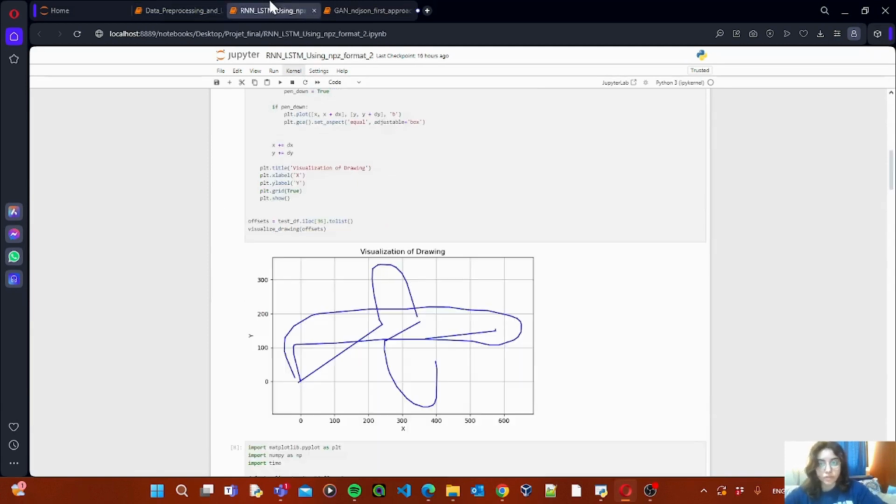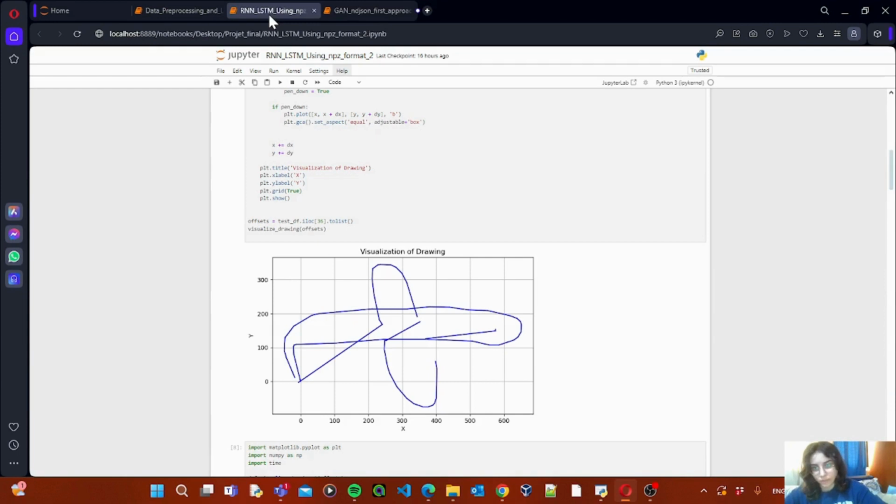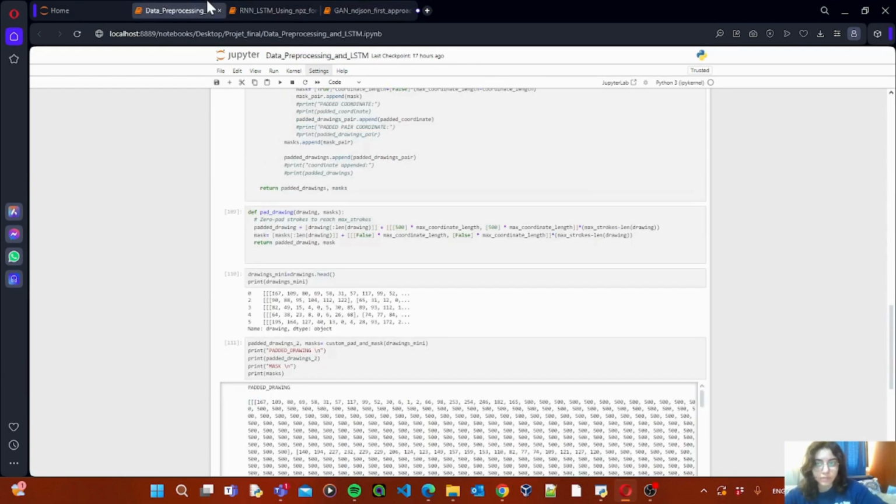We did some visualization on NPZ data. This is an example, and on NDJSON files, and we could see that we had better data with NDJSON files. Even though NPZ files are better for our NN models, we had to stick with NDJSON ones, but we didn't get good results. We always got a line or something, so our model wasn't really good.